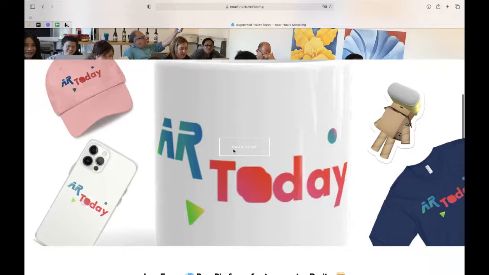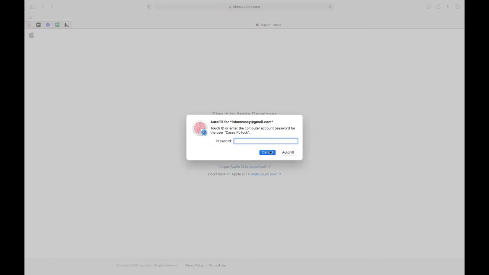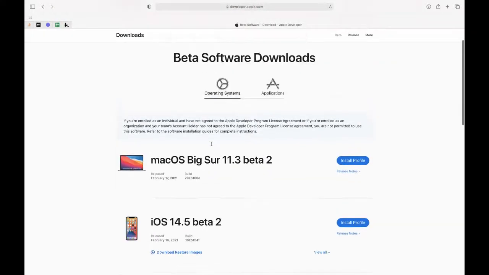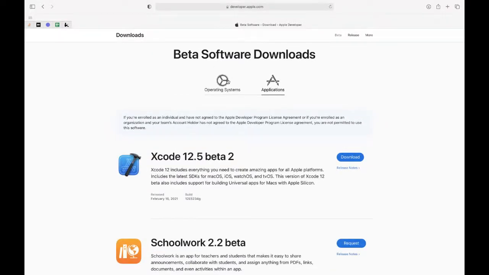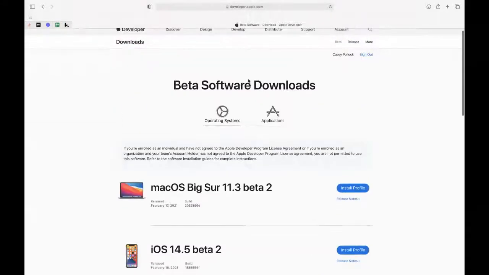which I'll need to sign in. I'll sign in with my fingerprint there. Okay, there we go. So yeah, this is where you would come really if you're looking for beta stuff. So if you want to try things before they come out, I don't recommend that. You can come here and download that.